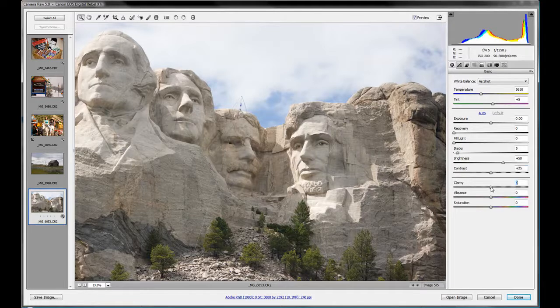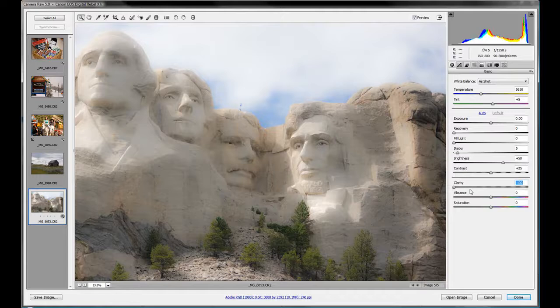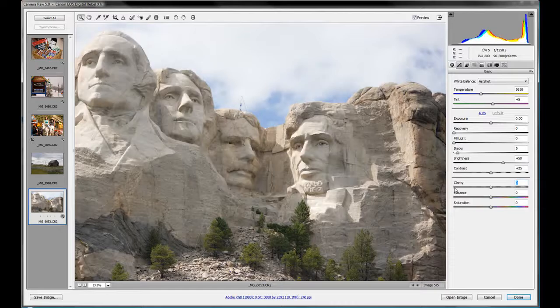So clarity, with lack of clarity, if we go down to -100, it's going to really blur the picture out. It's as if the presidents of the United States have gone in for some glamour shots, and it's got a nice fuzzy filter on it, but we don't really want to do that. So let's go back to the default.